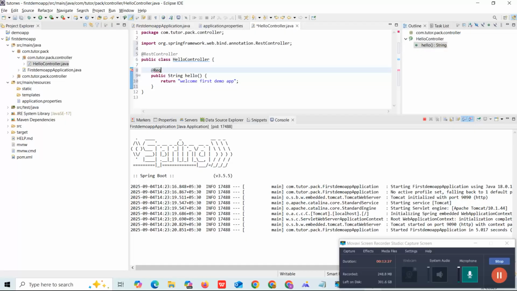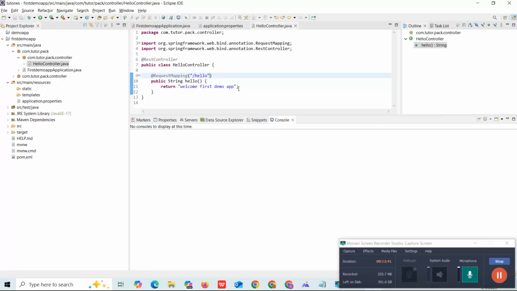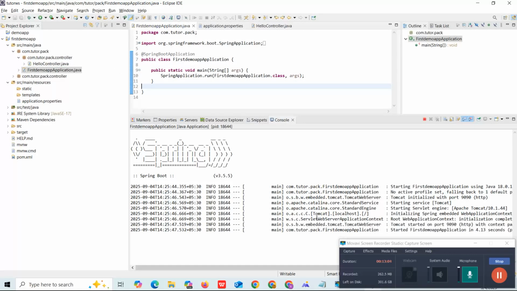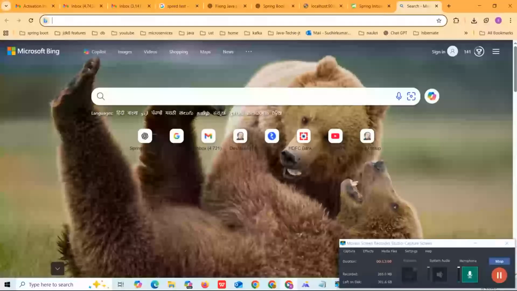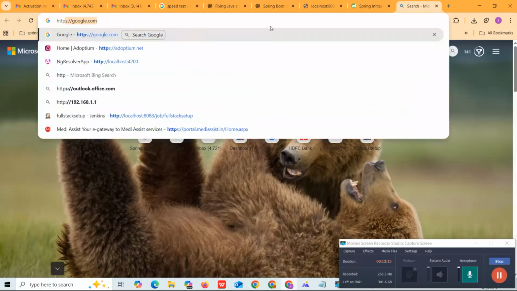So I will provide an endpoint at the rate request mapping slash hello. Start the server. Our Spring Boot application runs at port number 9090. So let me call that REST endpoint. So this is my first REST endpoint response, that is welcome first demo app.